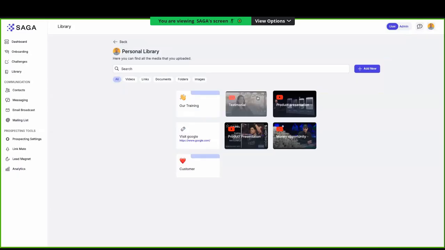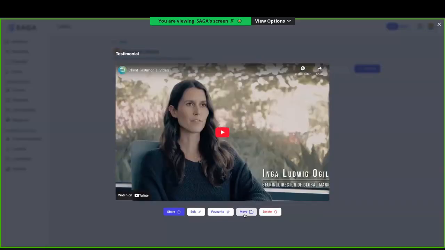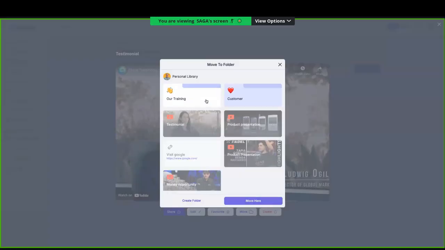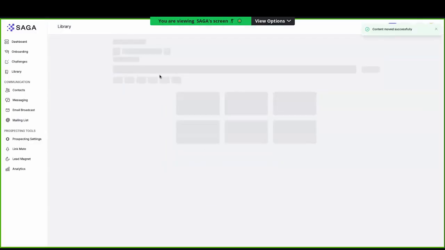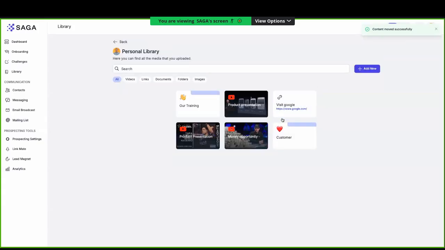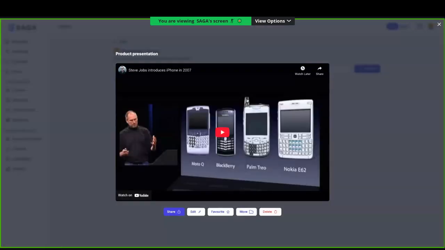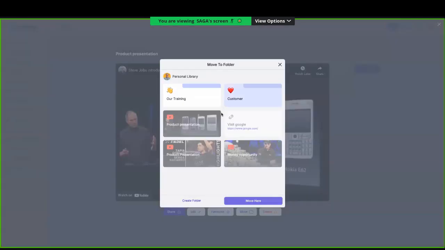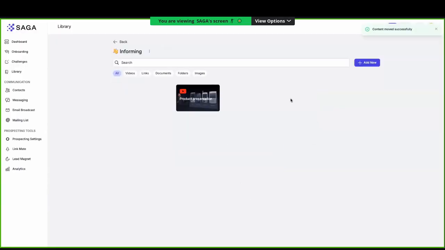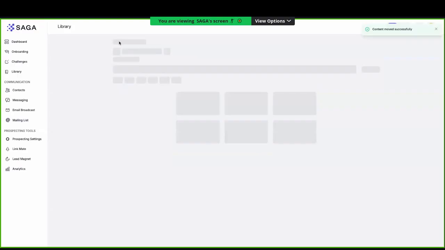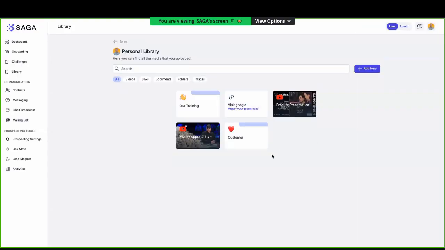Then I can go back, and here I move this into customer, into testimonials, move, check, and it's there. Then I can go back and say, product presentation. Where would I put this? Imagine this would be a product presentation. I can go move, customer, informing, boom, and it's in there. So now I have everything much more structured.